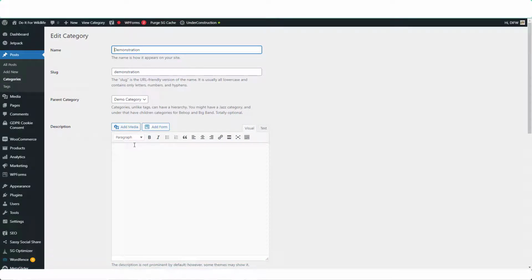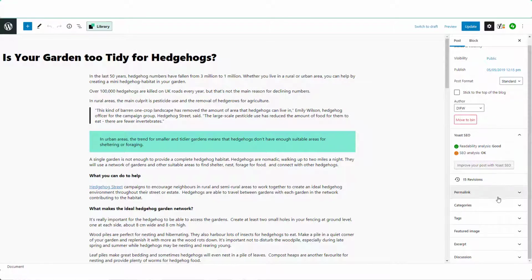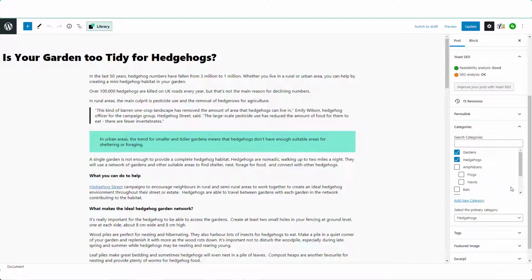The second way to create categories is to create them as you add the posts. So let me show you how that works. I'm going to go over to all posts and select one of these posts to show you how it works. Clicking on edit, and in the menu here on the right hand side, under categories, this post has already been added to two categories, and you can add posts to more than one category.